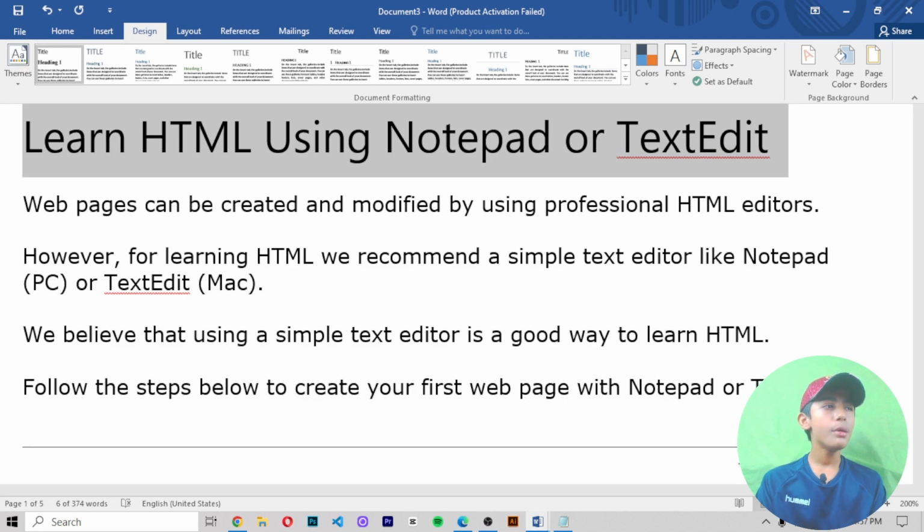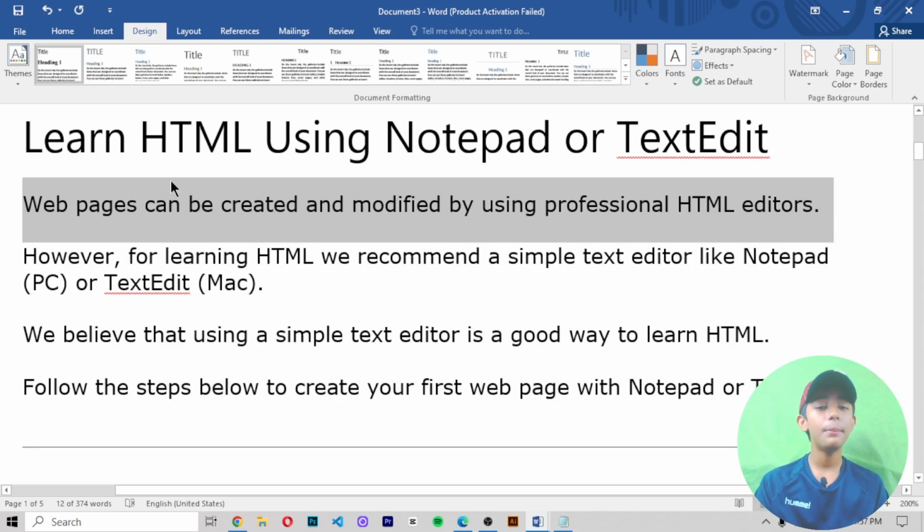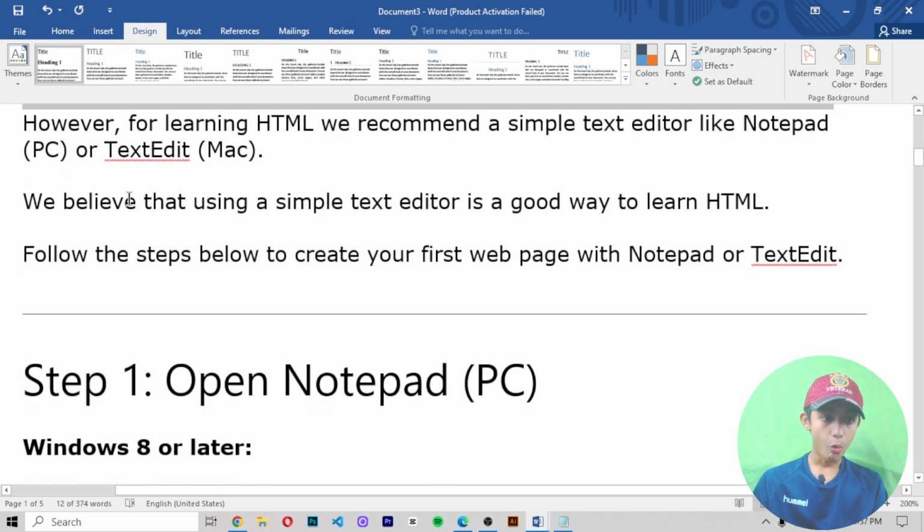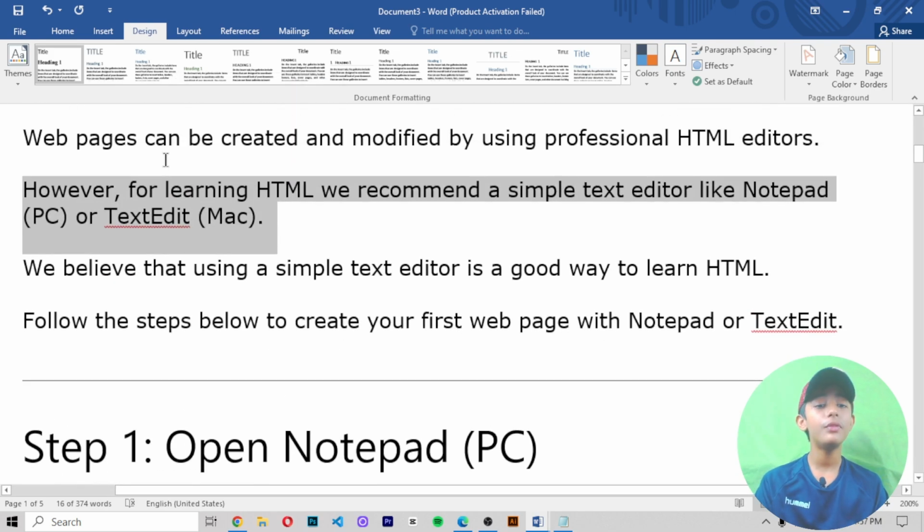Why? Because it is hard to write HTML code in Notepad. I'm using a text editor. Which type? Let me tell you. Web pages can be created and modified by using professional HTML editors. However, for learning HTML, we recommend a simple text editor like Notepad for PC or TextEdit for Mac.